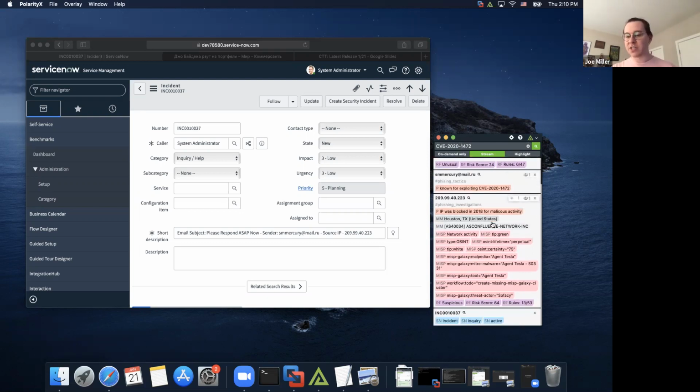But here, there's a lot of information about this IP. There's a lot to consume. There's a lot going on. We have information from our TIP in MISP, from Recorded Future saying it's suspicious, hits a whole bunch of different rules. You can see that previously somebody had actually blocked this IP internally. They'd made that annotation. You can see that it's actually located in Houston, Texas.